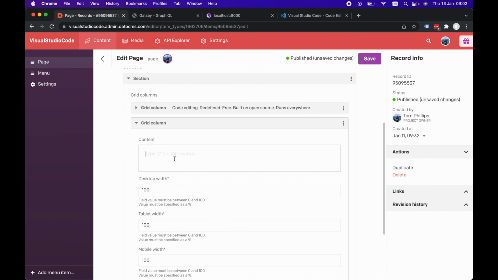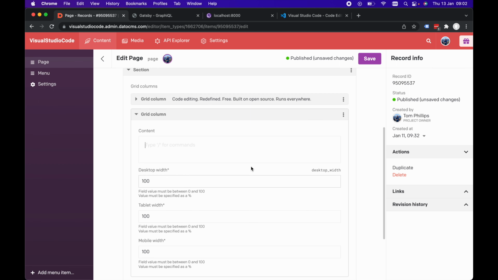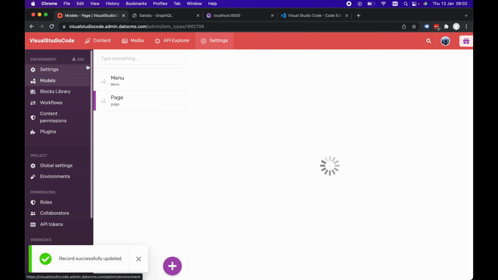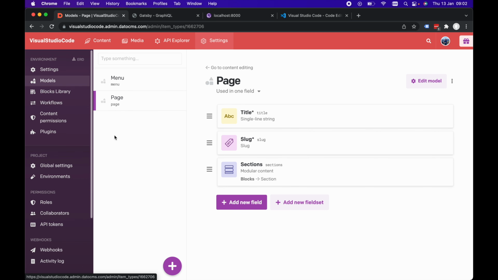And then let's add our second grid column then. So we need a second grid column, and you'll notice here, if we go /, there's no such thing as an image, but we want to add an image for this particular grid column. So for now, let's just save this, and let's go back to our settings and let's create an image block.